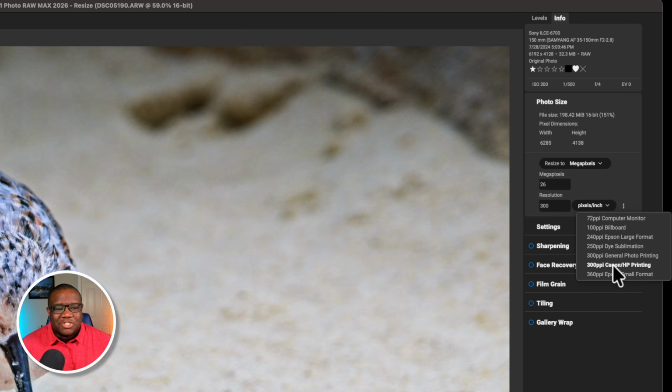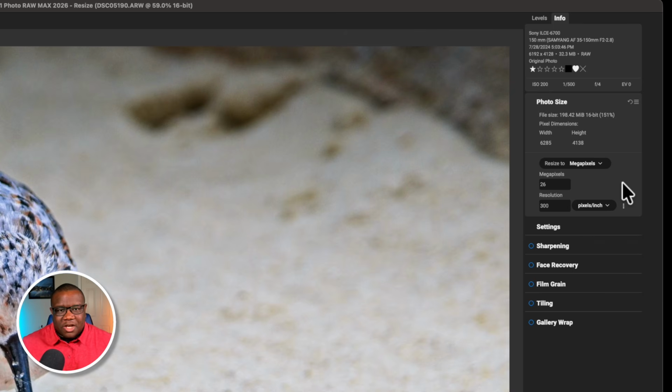Don't worry so much about those numbers, because if you start getting too deep in on the numbers, it can become overwhelming. And so just choose the option of what you're trying to do here. For me, I typically leave it set to 300 DPI, which is general photo printing, because most of the time I'm trying to upscale an image so it prints decently instead of overly pixelated. All right. And that's all we have to do for the photo size.